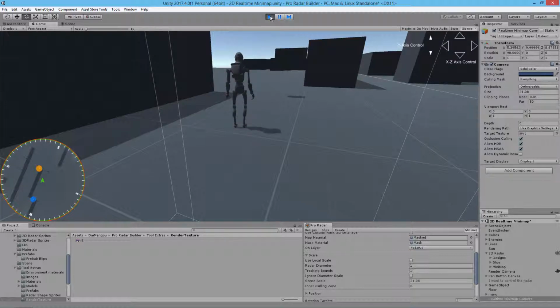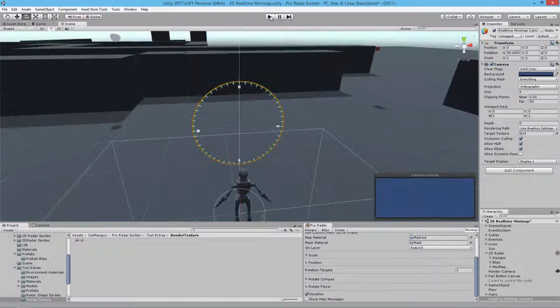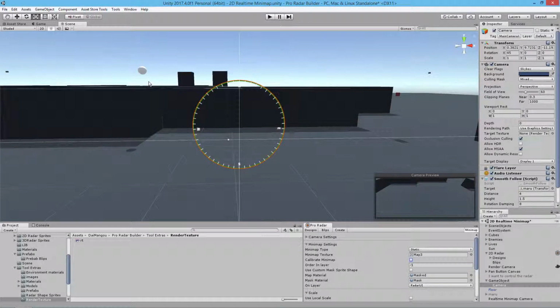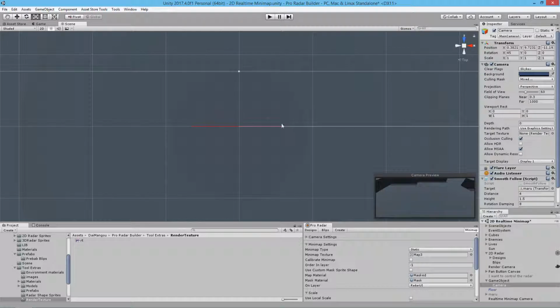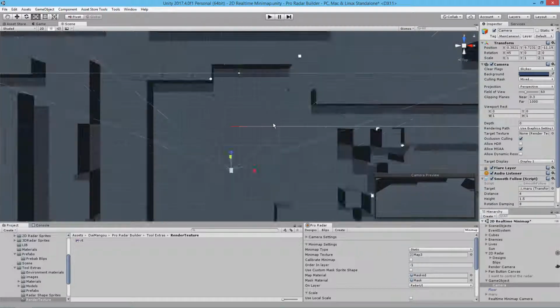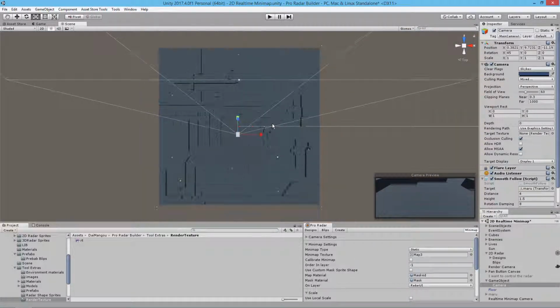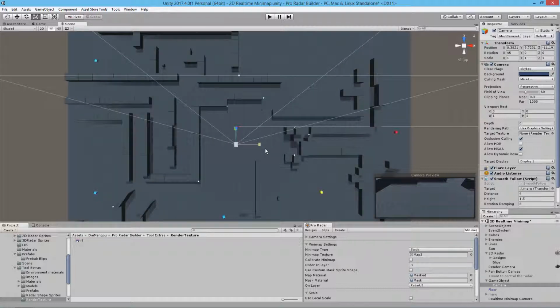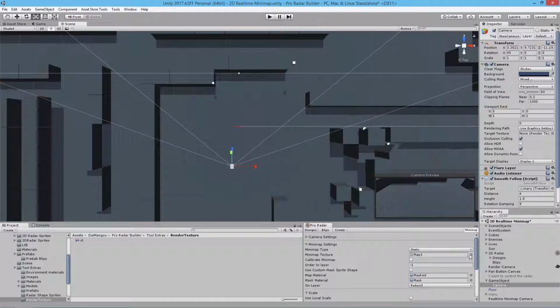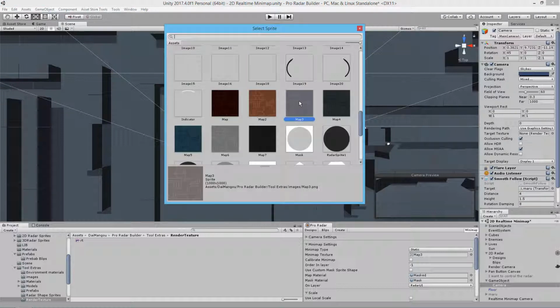Okay, now let's take a look at the static minimaps. All right, and for the static minimap, what we're going to do here is that we're going to use a screenshot of our scene, which I already have. So I took an aerial screenshot of this particular scene here, and I edited it, and I'm now going to reuse it as the map for this particular scene.